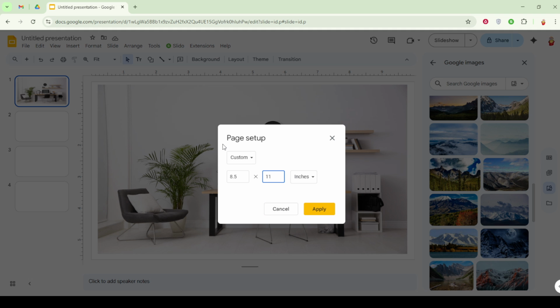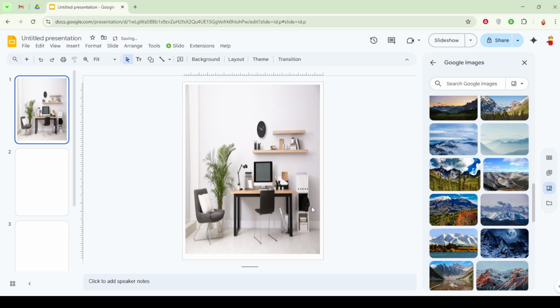Once you've entered the desired measurements, you'll notice an Apply button appear. Go ahead and click Apply to set these changes in motion. By doing this, you've just altered the orientation of your entire presentation from landscape to portrait.